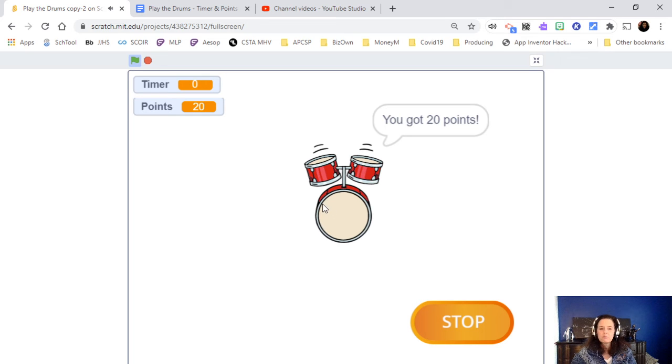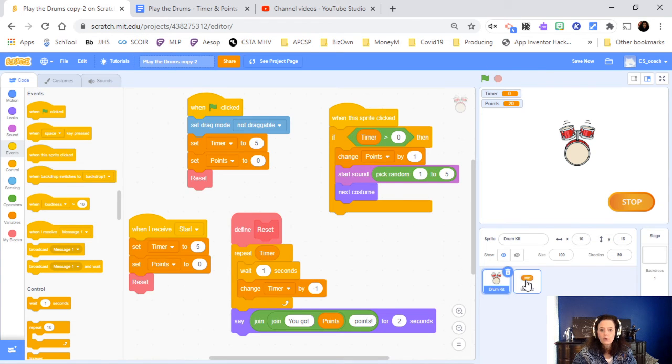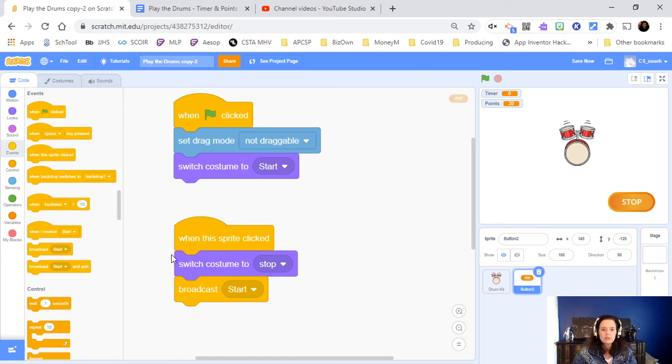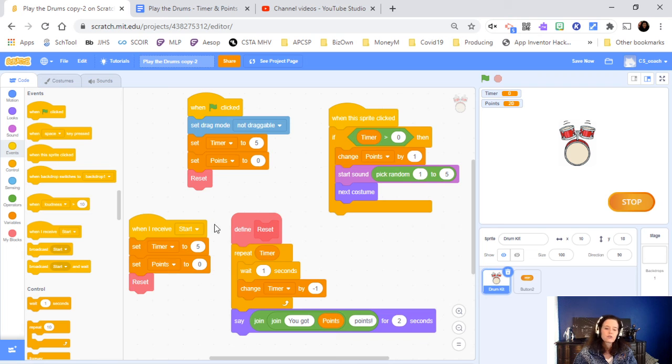So that is a simple way to create a button that will also do the same thing that the green flag does. And basically all you need to do on that button is flip its costume to something else to indicate that you have hit the start button, and then simply broadcast a message back to the other side.